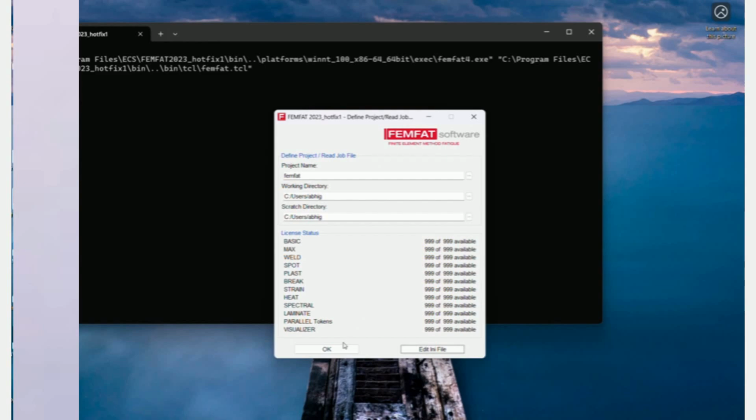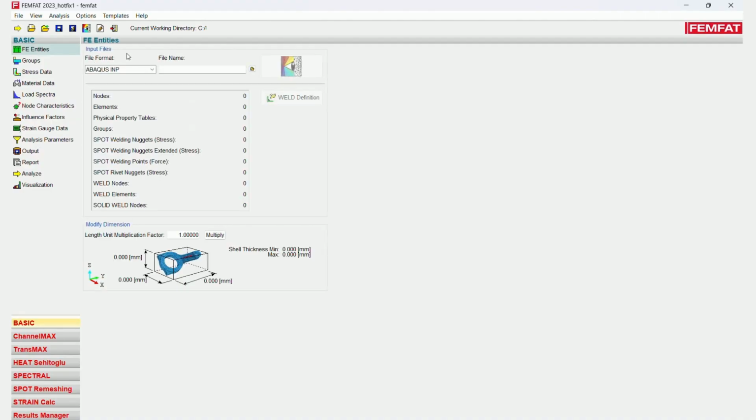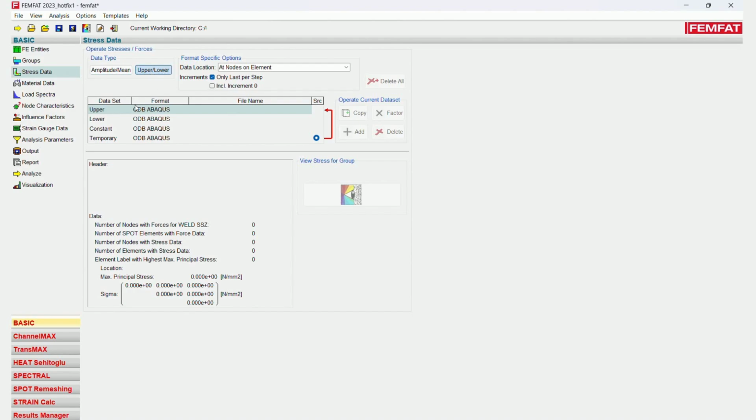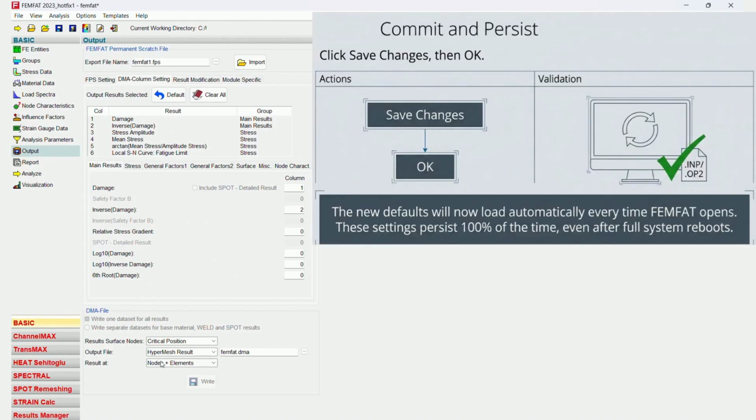Now whenever you start a new FEMFAT session, the default input format will already be set to Abaqus INP. The stress results format will also default to Abaqus ODB. Of course, you can still change these settings whenever you need to. But if you use the same solver most of the time, this saves you from changing the formats again and again.